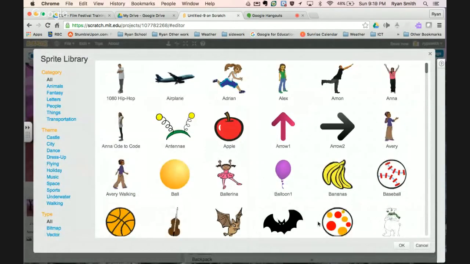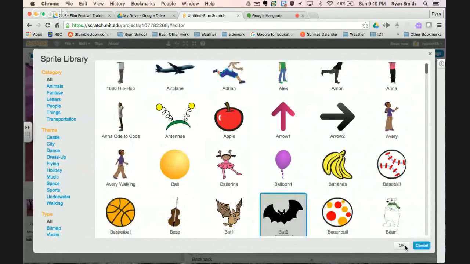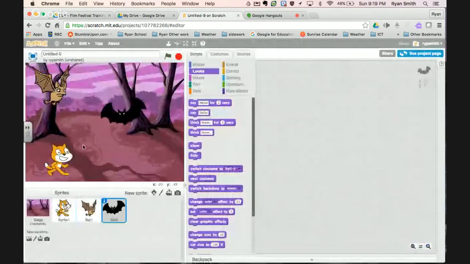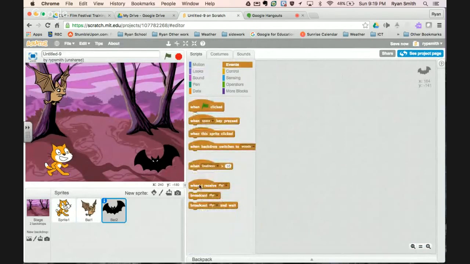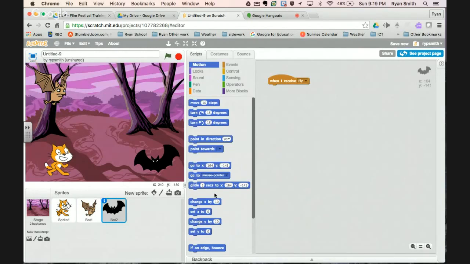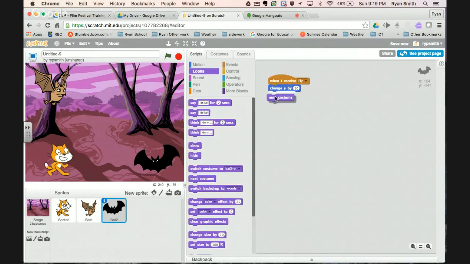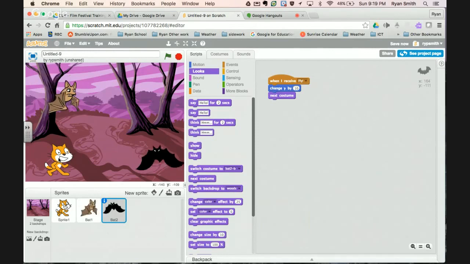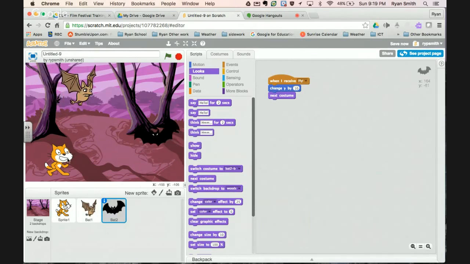We'll get the other bat in here. This guy right here, bat 2. So bat 1 flew to the side. We'll get bat 2 to fly up. So again, we go to events, when I receive fly, and let's go with change y by 10. So we'll get them to fly up. And we'll use the same block from before, to go to next costume. And here we go. I have my 2 bats flying by clicking on Scratchy.